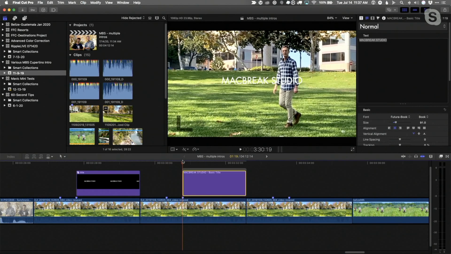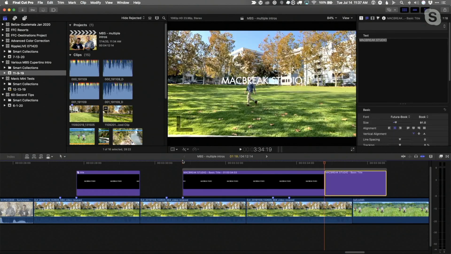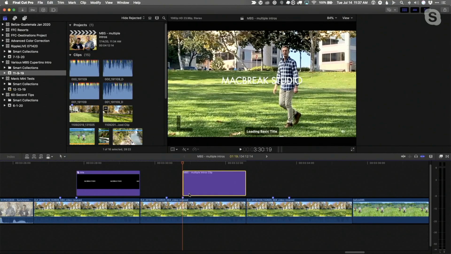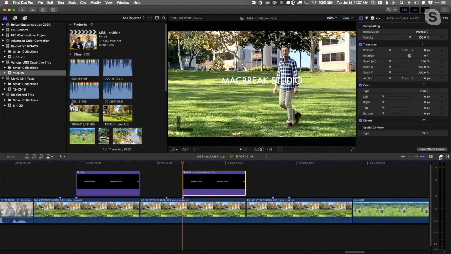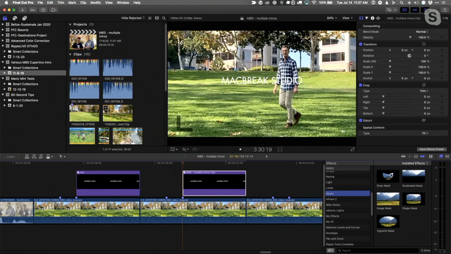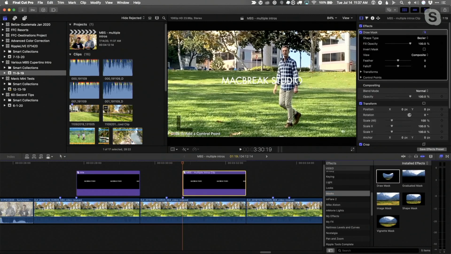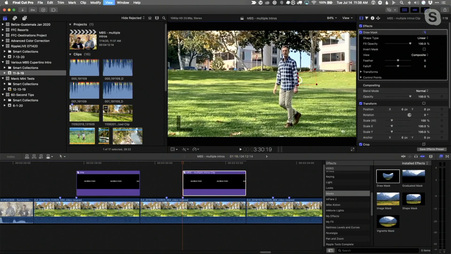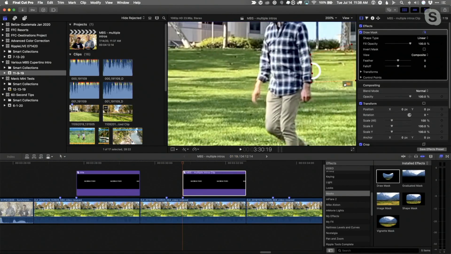So I'm going to hit Option G. Boy, I'm having trouble today. Option G to make a compound clip. Then I'm going to go into the effects browser, and in the mask category, I'm going to add a draw mask to it. Actually, I'll draw a rough mask first. I'm just going to add 1, 2, 3, 4 points and draw a little mask around it. Then I'm going to press Command plus a few times to zoom in closer so I can see my work.